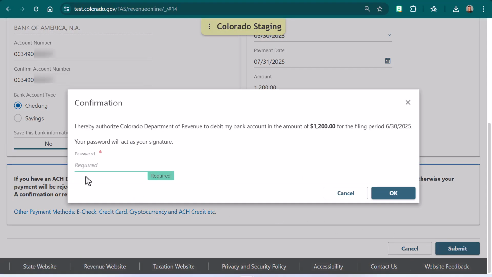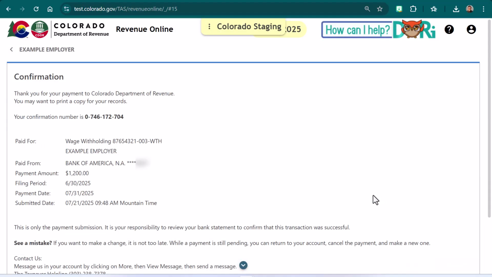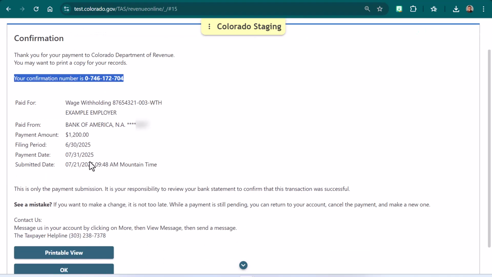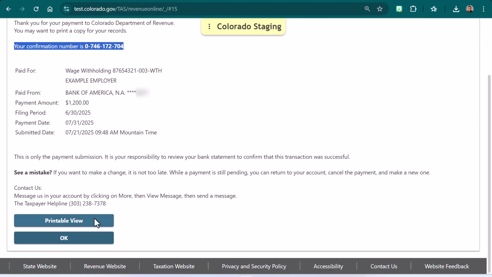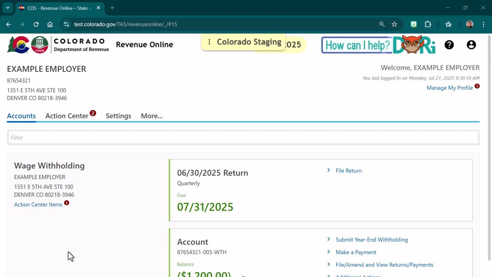Enter your Revenue Online password, which serves as your signature and authorizes your payment. Select OK to continue. Please make note of the confirmation number for your records. You may also print the confirmation page by selecting Printable View. Select OK to return to your home page. If you made a mistake and need to cancel the payment, we've got you covered.